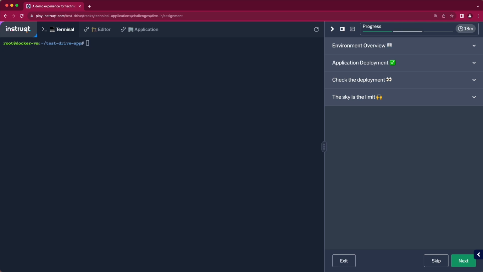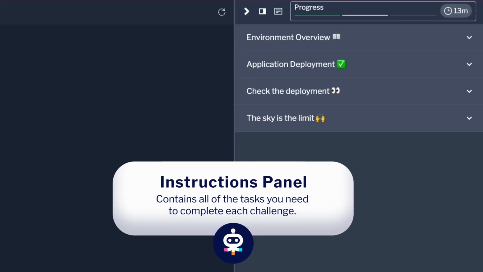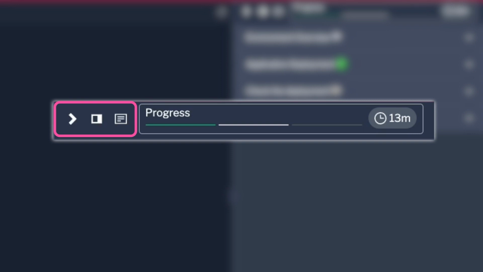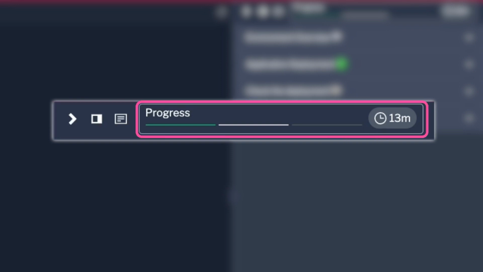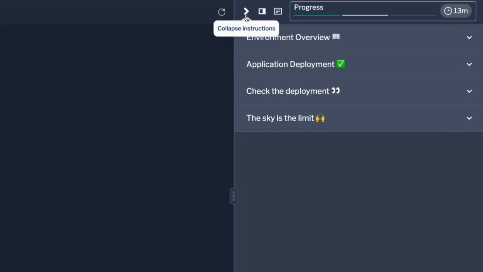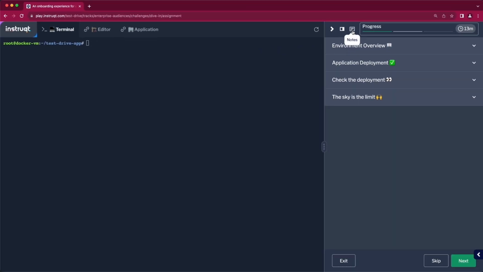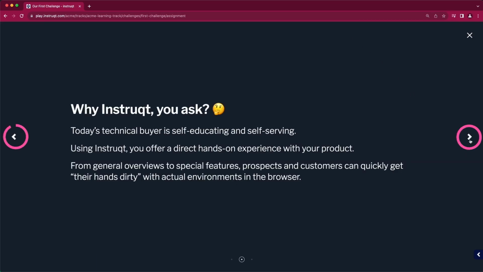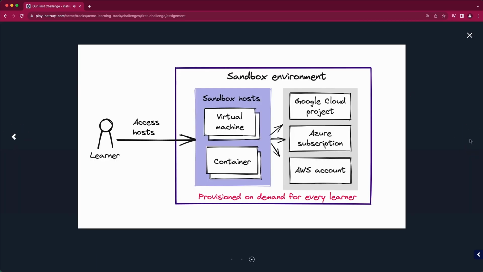ready. This is where you'll engage and complete challenges. The Instructions panel contains all of the tasks you need to complete each challenge. At the top of this panel, you'll see 3 icons and a progress bar. The first 2 icons control the visibility and position of the Instructions panel. The third icon expands a Notes panel with extra instructions or context to help you complete the challenge. Be sure to check out all the slides before you start.